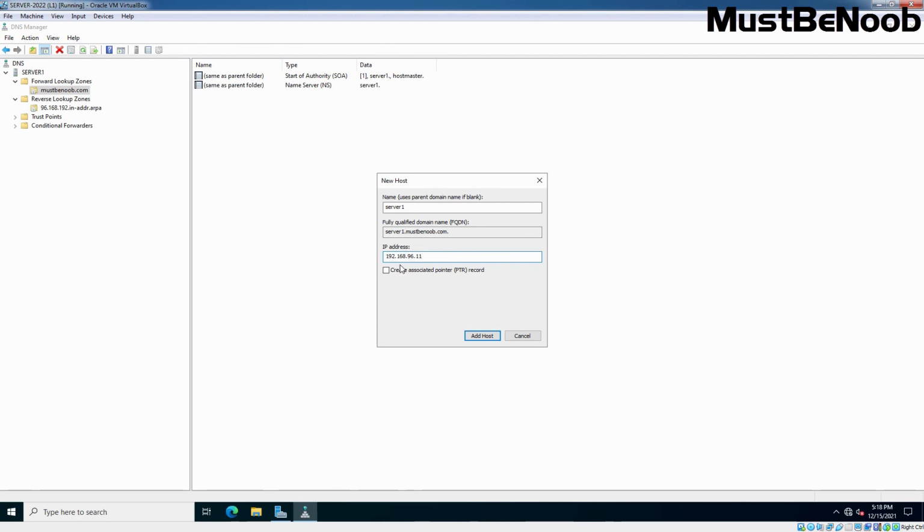192.168.96.11. If you have also created a reverse lookup zone, you can select the checkbox in front of Create associated pointer record to create a PTR record as well, and that we also want to do. So let's select the checkbox, which will create a record for the 192.168.96.11 IP address, pointing to the FQDN server1.mustbenoob.com. Let's click on Add Host. We'll see the confirmation message that the host record server1.mustbenoob.com was successfully created. Click OK and click Done.